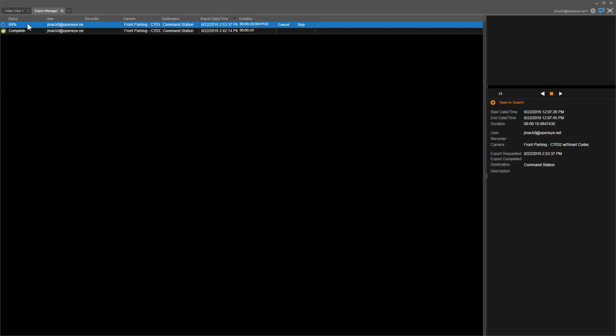It's at 61%. You can stop this, cancel it altogether, or let it complete. Once it's complete, then you'll be able to play this back from here or open it in the search window within playback. Or again, you'll know that the export has completed. In this case, the video archive is finishing right now, and it'll be done momentarily. Now we can see that we're finished.